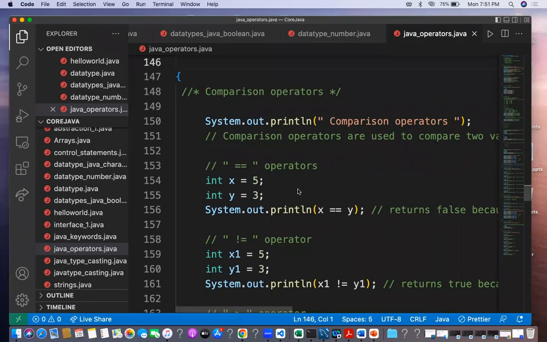So here, the comparison operators will compare the values or variables of both sides, the left hand side as well as the right hand side. In general, we have double equal to. Double equal to is an equality operator.